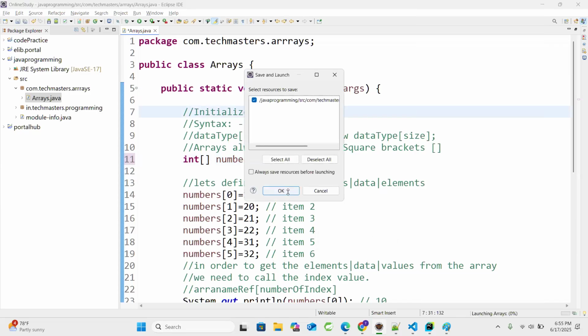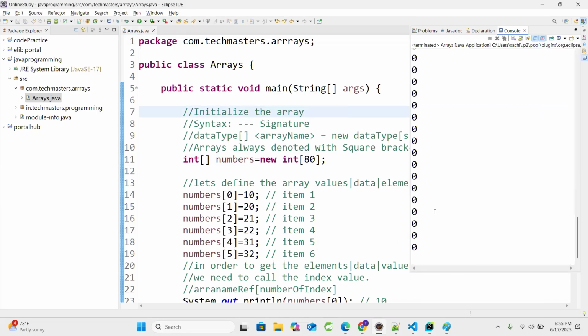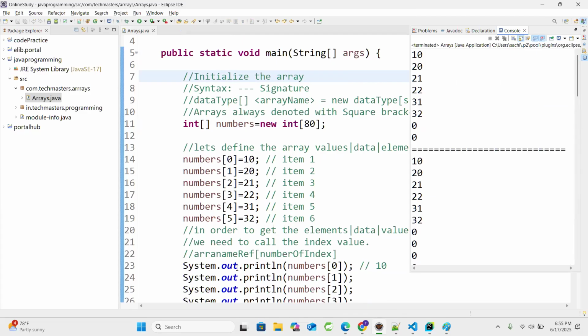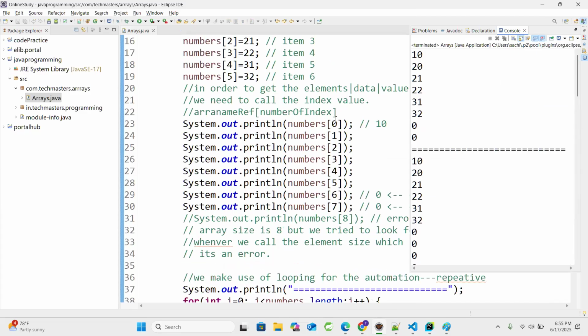Now let's see. You can see the for loop actually gave the values, but with System.out.println, what happened? System.out.println was written only 8 times, so only 8 times we had given the information over here, but when it comes to the for loop, you can see all 80 it has reached.